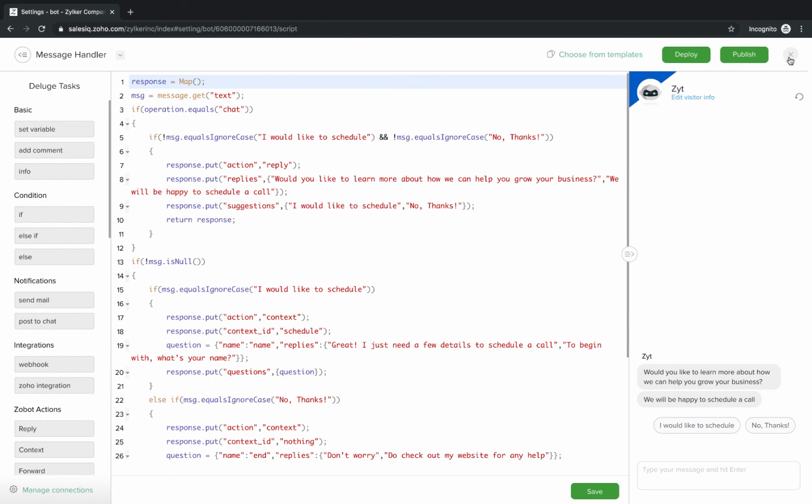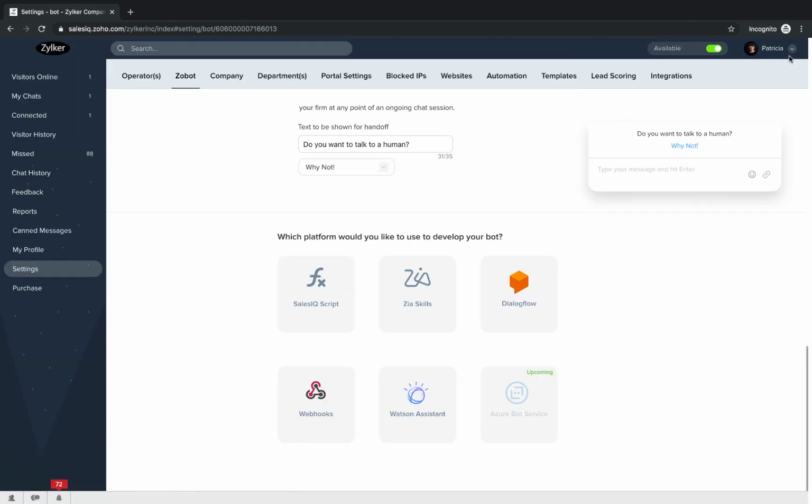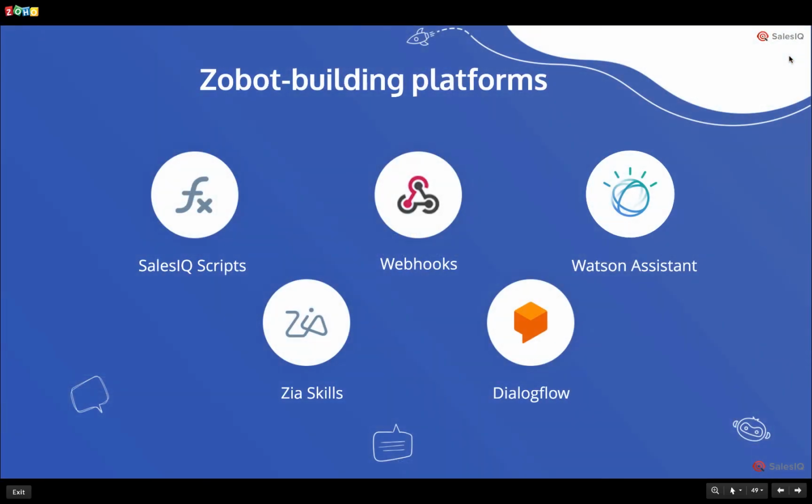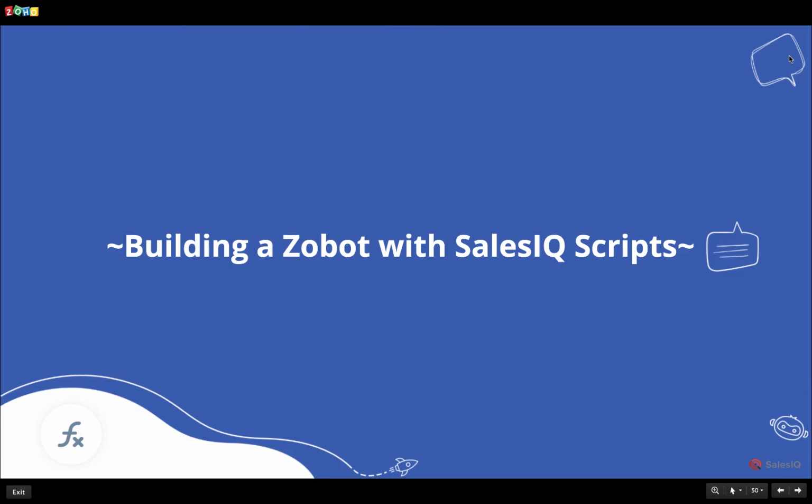So here are the Zobot building platforms. Let me tell you about each of these platforms one by one. SalesIQ Script is a bot building platform that uses Deluge as its online scripting language. Deluge is Zoho's low-code online scripting language, which is used for rapid application development. So if you want a completely bot-driven conversation and you want to be able to customize your bot from scratch, you can choose the powerful SalesIQ Scripts platform.